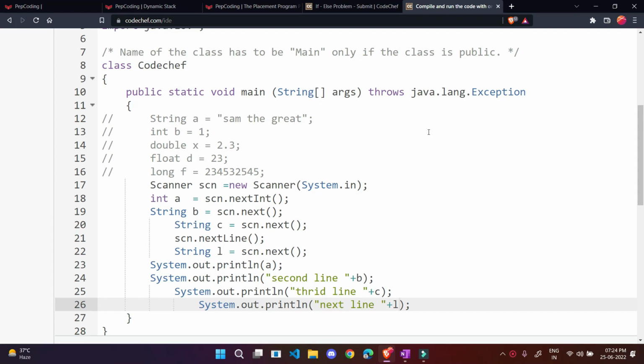So here, what we are doing is learning Java. In the last class we learned how to take input and how to print. In this class we are learning about the if else statement. So what is the if else statement? Right now we are learning that.